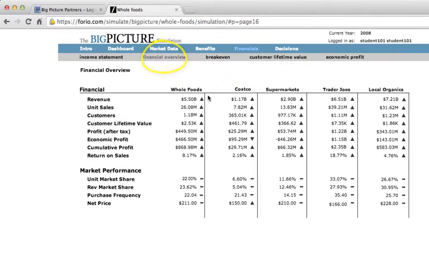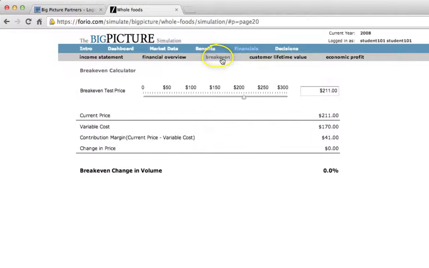We also can access a financial overview that shows us our performance compared to the performance of competitors, and for each competitor, whether the performance has gone up, down, or stayed the same compared to the previous year.